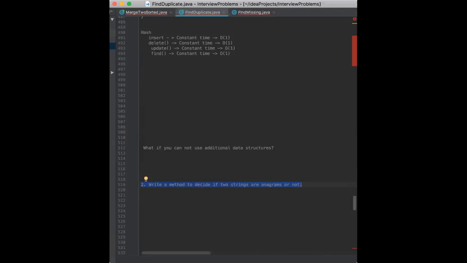Write a method to decide if two strings are anagrams or not. You know what anagrams are? Okay. Anyone who doesn't know what anagrams are? Okay. If everyone of you knows what an anagram is, I don't know what an anagram is. Does it mean the same string? So this and this is an anagram. So an anagram is just a different combination of the characters of the string. All the characters. That's it.